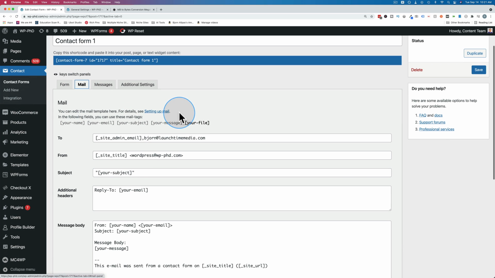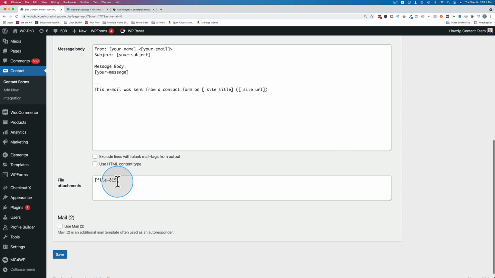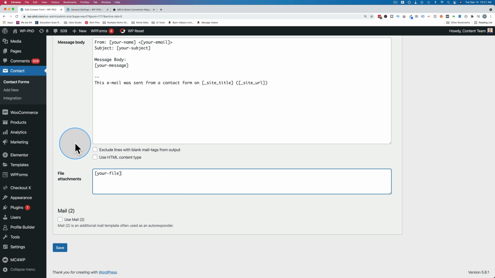Go back to the mail tab, and we see that your file is now the text for the file upload. Let's copy that, and let's replace it down here. It doesn't auto-replace it down there. You need to do this manually every time if you change the field names. And there, our email is done.